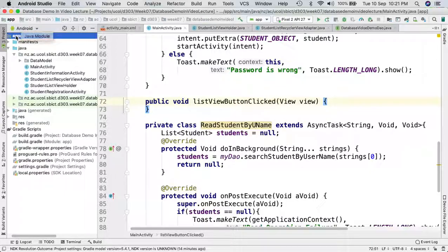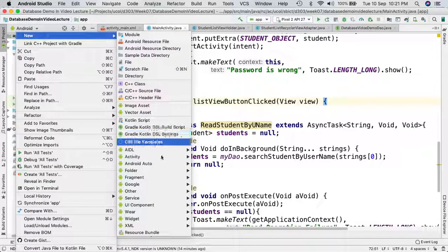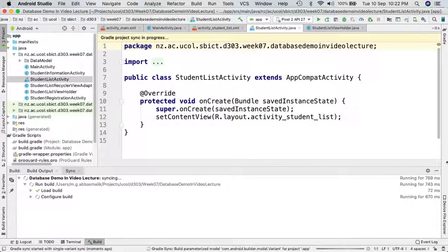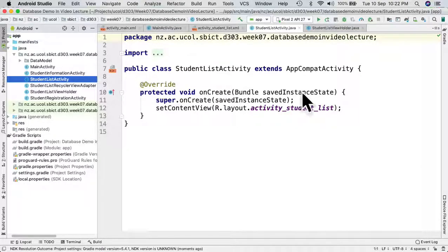So the thing is very simple. We need to create a new activity here, again an empty activity, and then we say that this is a student list activity. Okay, and then we just click finish, and we have that particular specific activity.